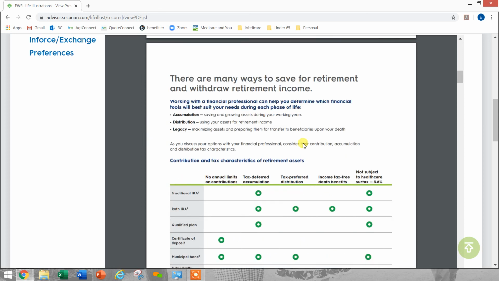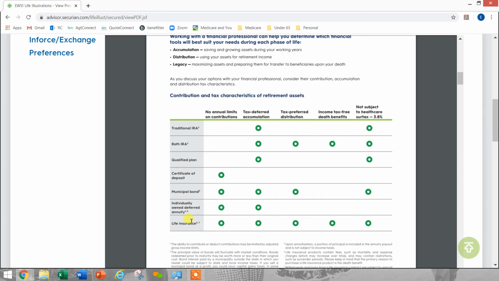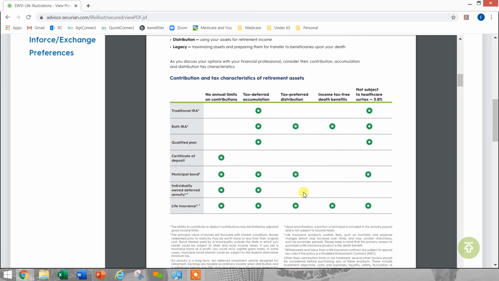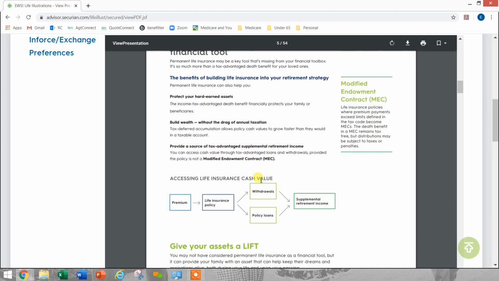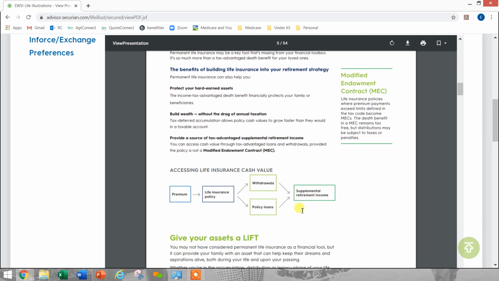There's one right here. And you can see, oh man, life insurance: no annual limits on contributions, tax deferred accumulation, tax preferred distribution, income tax free death benefits, and it's not subject to the healthcare surtax. So that kind of shows you some of the differences between some of the other vehicles they would have as choices. This is another nice little chart to help people understand what's going on when we're using an index universal life policy to create some supplemental retirement income.